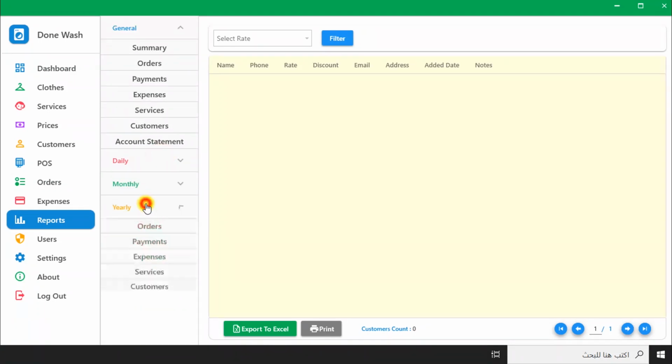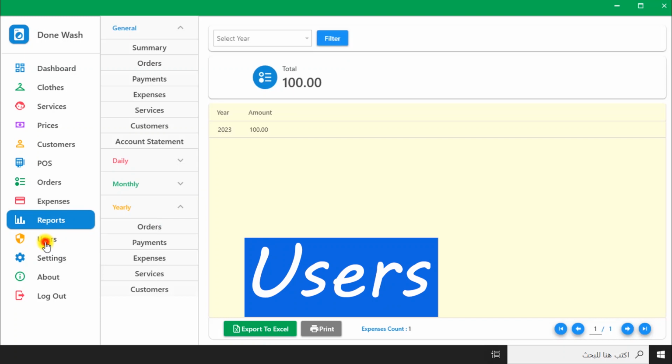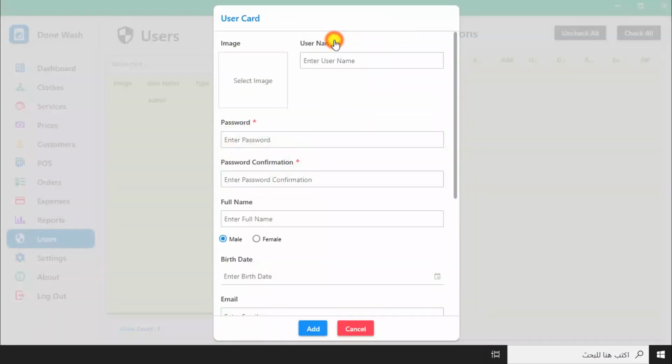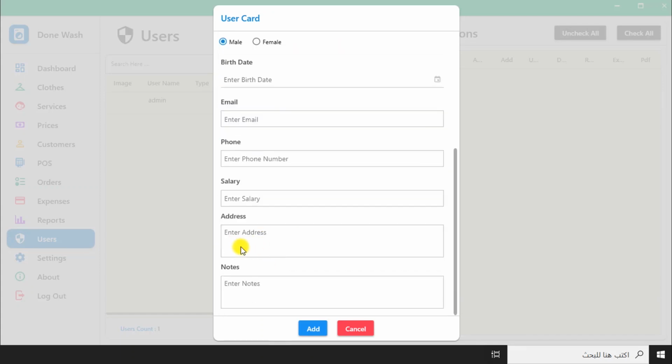Users. From here, we can add multiple users with specific roles and permissions. We see here the admin, and for example, I want to add a cashier with specific powers. I click on Add New User and provide the name here, Cashier. Add a profile picture, give him a password and confirm it here. We write the full name here, the gender, and additional details, and then click on Add.